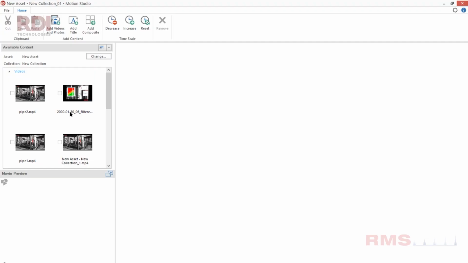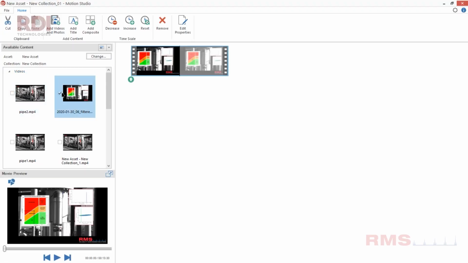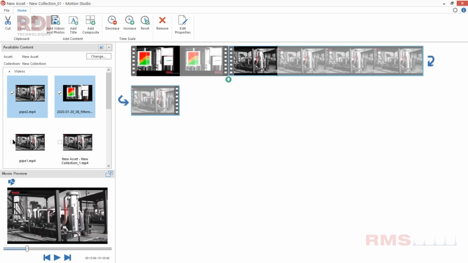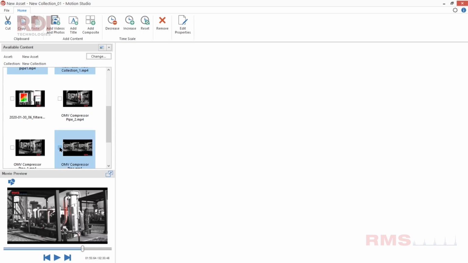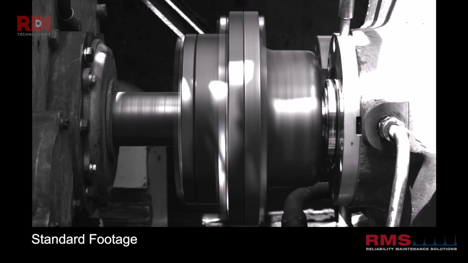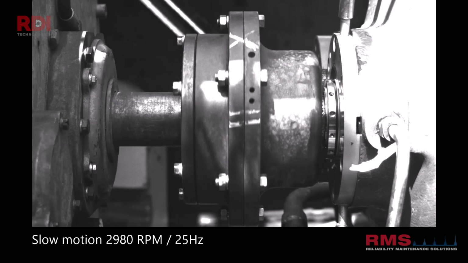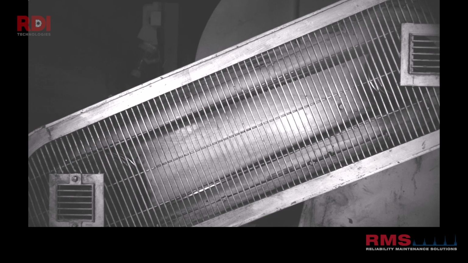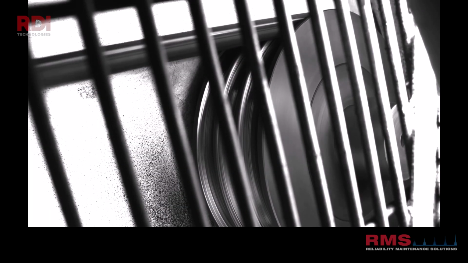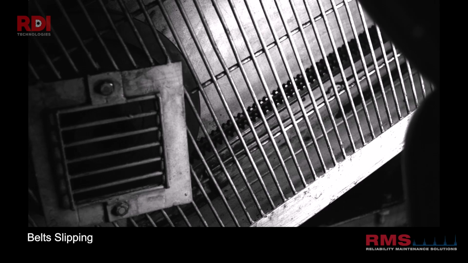Motion Studio, this is a little video editor within the software and it does everything you need for creating fantastic video reports from different angles. Shaft inspection, this was another feature where we could actually use the camera's capabilities to slow down motion and inspect items of rotating plant. Here we've got some belts we've slowed down, we can actually inspect the pulley, and then also we can inspect the belts, and here you can see the belts are slipping.